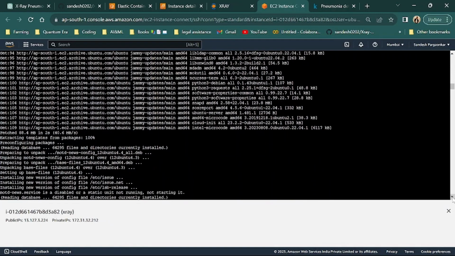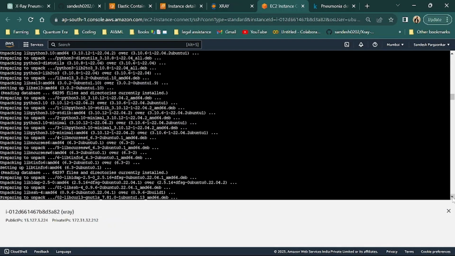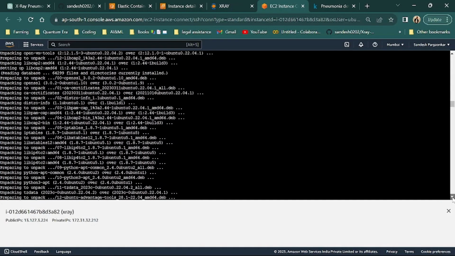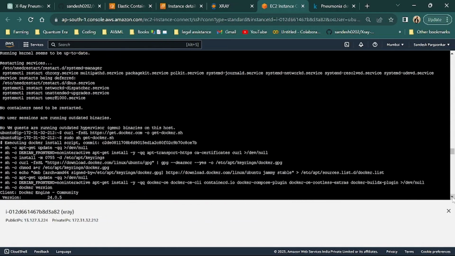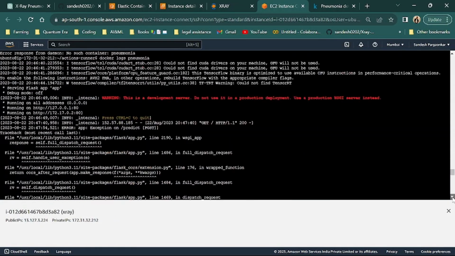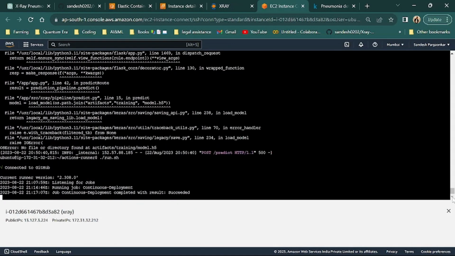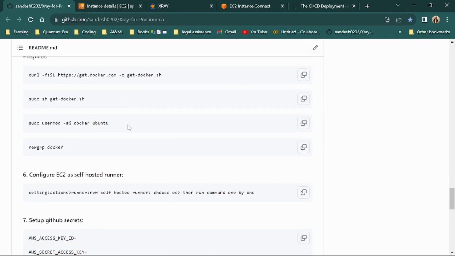This is what it looked like when the configuration of GitHub Actions and EC2 was done. Now, how to set up this connection, I have shown in my repository. You can copy that.